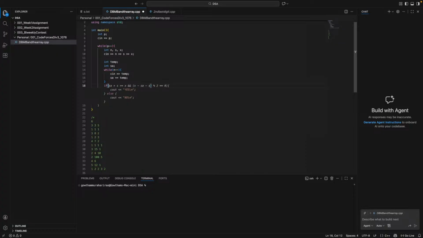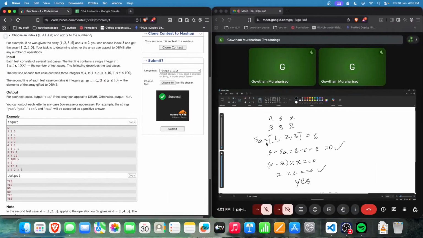So now it is our condition to check things. Remember our condition: S minus SA must be greater than 0, or what happens, greater than or equal to 0 actually. Let's say this was 4 and we got 8, so the condition got satisfied, right? So S minus SA is greater than or equal to 0.